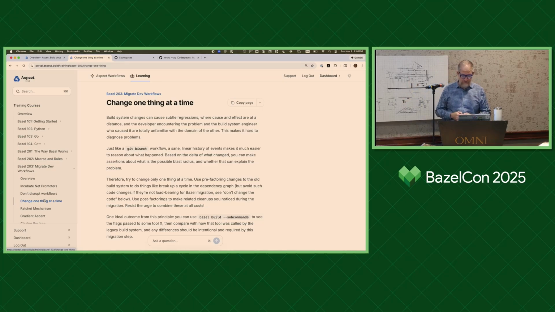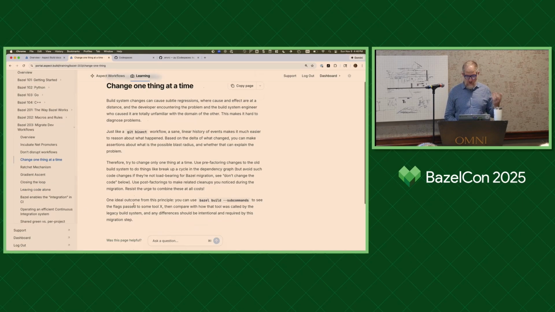So having a linear commit history, like some people love merge commits. It is possible to bisect with merge commits. It breaks my head, so I prefer not to. But you want to be able to essentially contain the blast radius to the last known good state. The only change I made since then is the following, so I'm pretty sure that that's what it is. And so that's why we want to change one thing at a time.